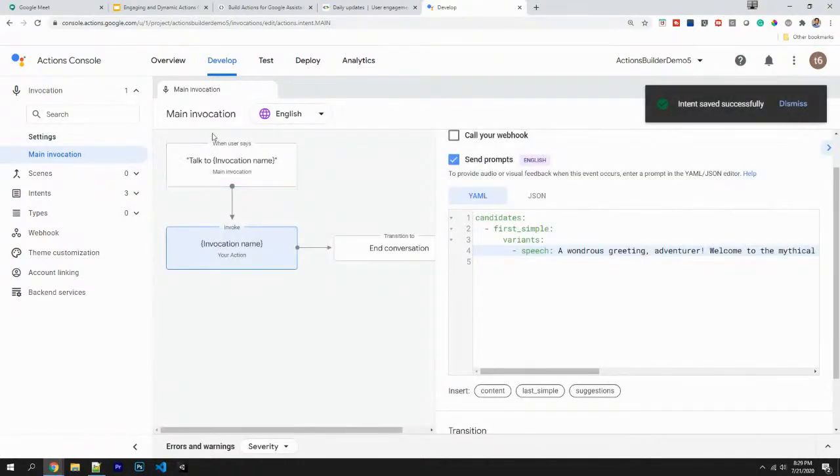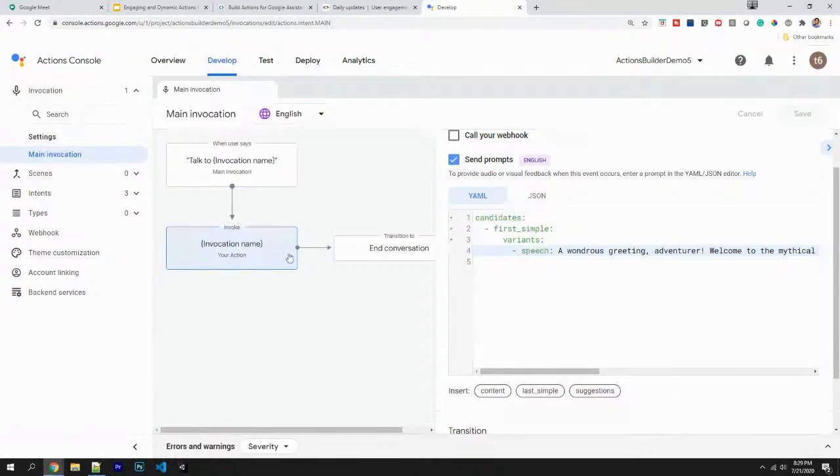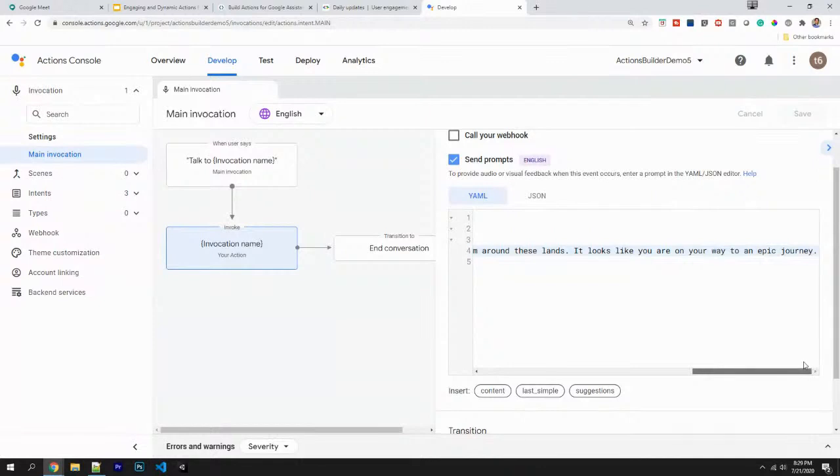Okay. So right now, whenever the user talks to the Google Assistant saying talk to invocation name, it would automatically invoke our action. And what does our action do over here? All it's doing is saying, a wondrous greeting, adventurer. Welcome to the mythical land. So we have some greetings. That's the first part of an application, right?